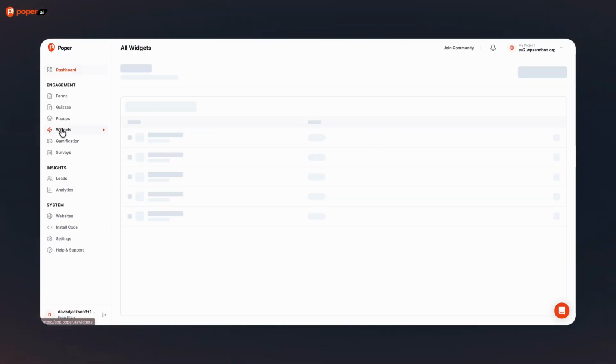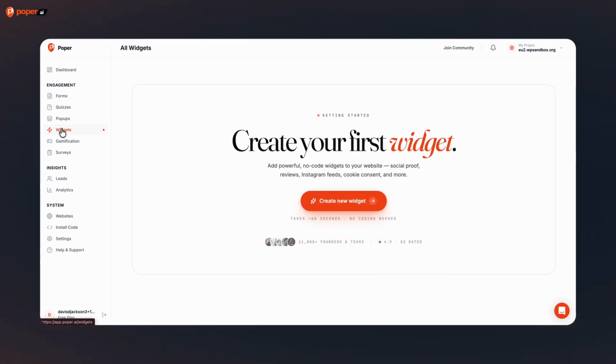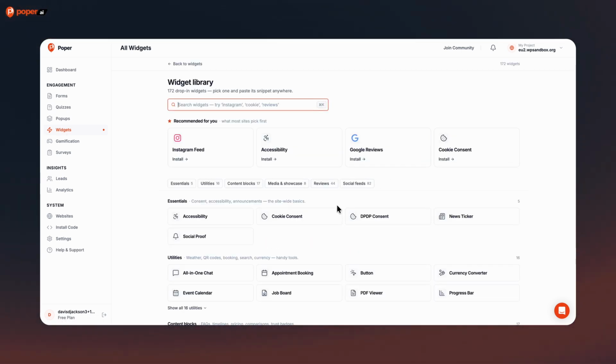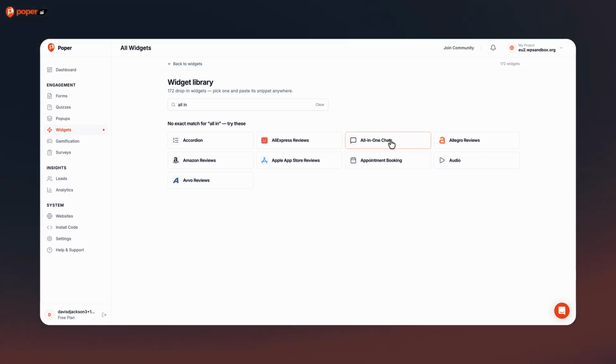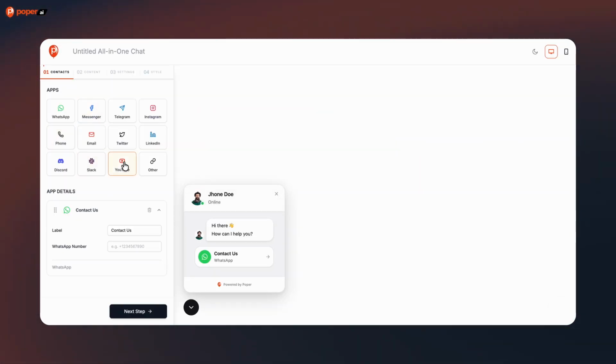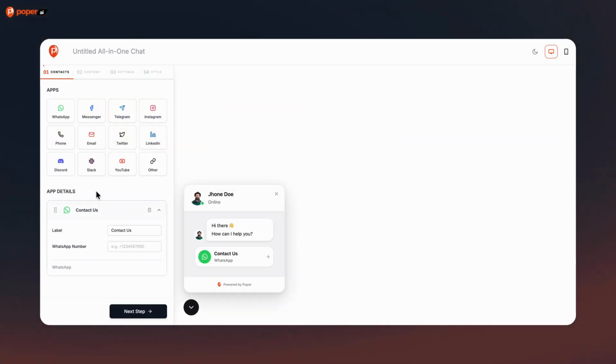Once you're there, click on Widgets, and after that, click Create New Widget. Now search for All-in-One Chat and open the widget. Once the widget opens, you'll see different app selection options. You can also update app details.